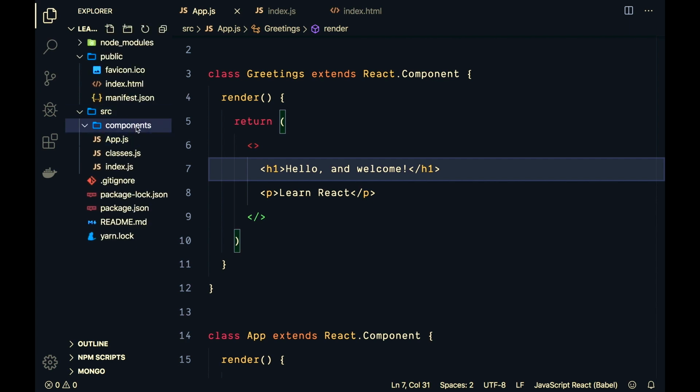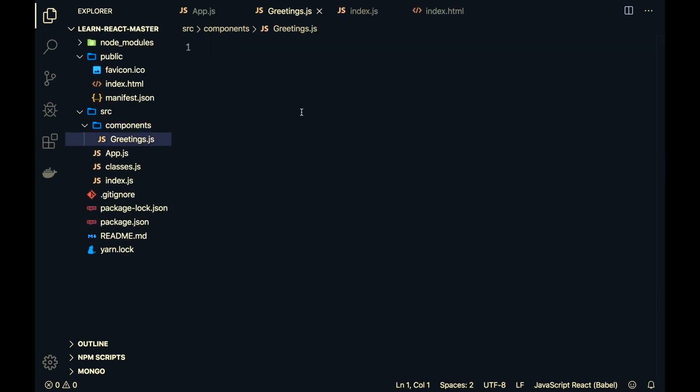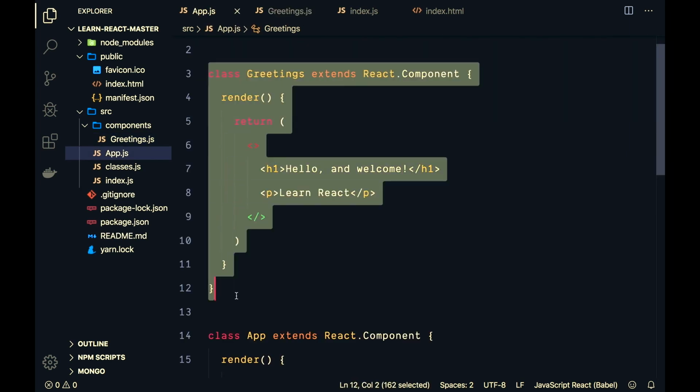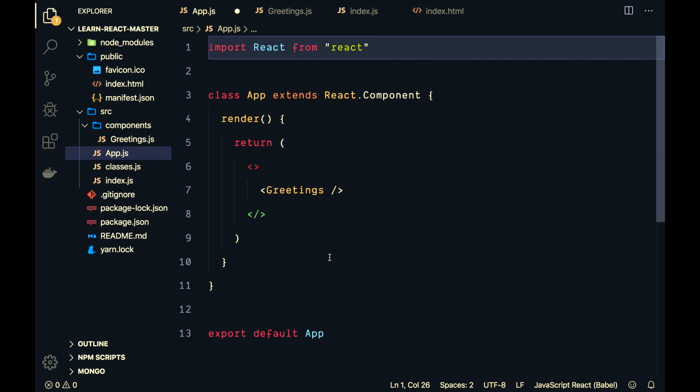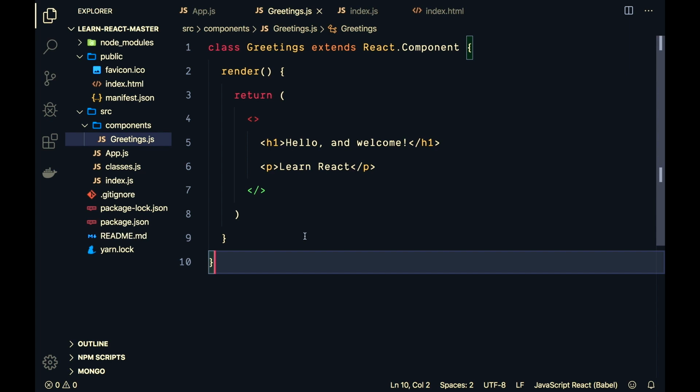Okay, now inside of this folder, let's create a new file and call it greetings.js. Perfect. Now, as I mentioned before, the name of the file is the same as the name of the component. It doesn't have to be this way, but it's a good convention and a good habit to stick to. Right, so what we need to do here is, first of all, cut this component out of here, cut it to our clipboard, and then go to the greetings file and press save.